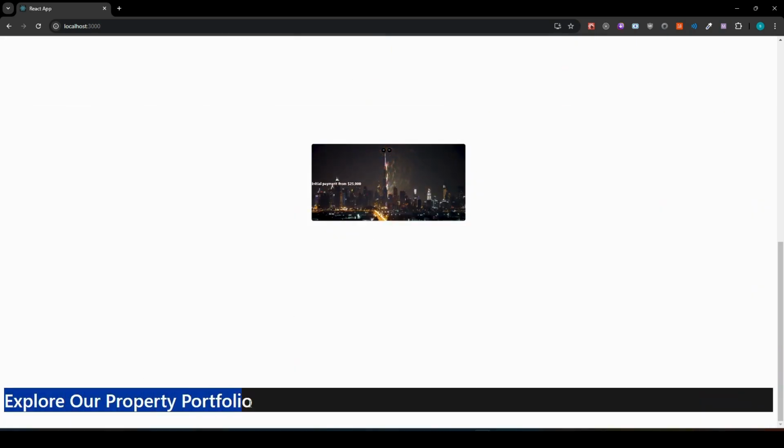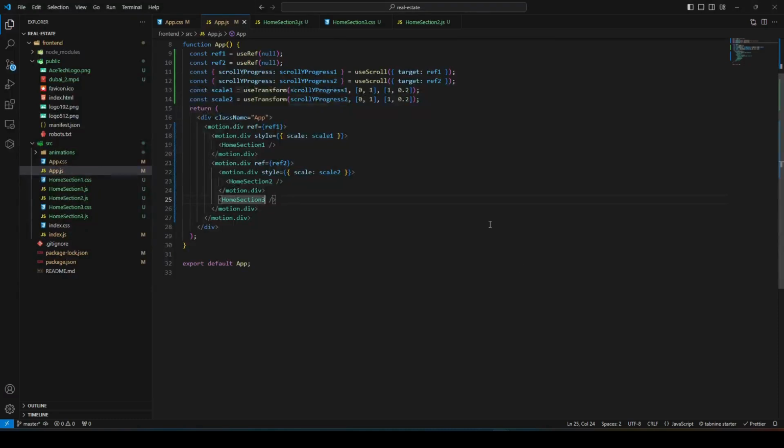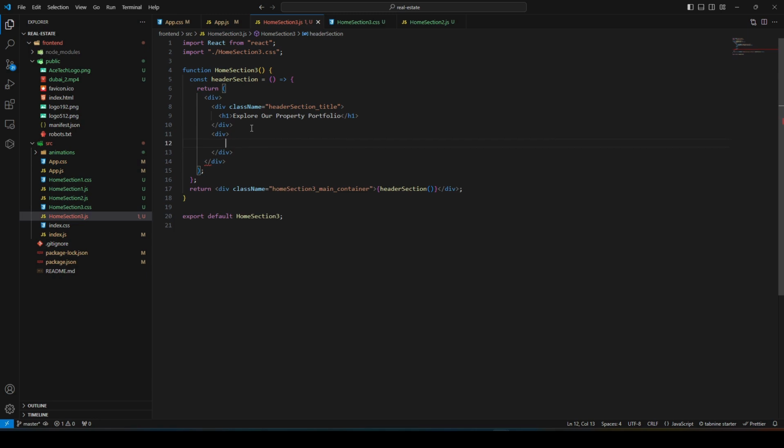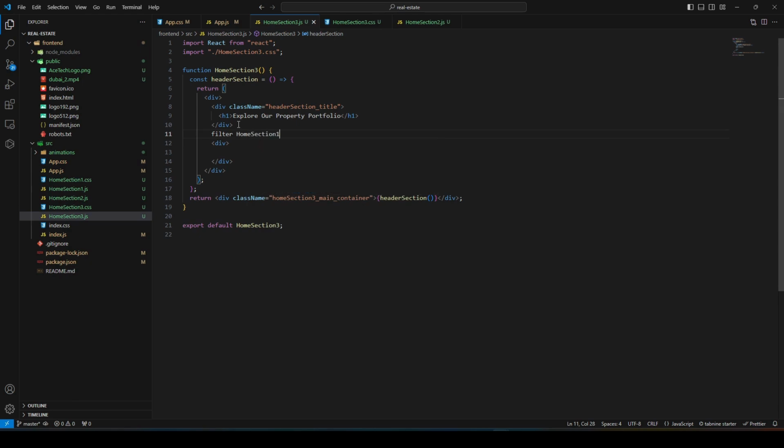And we have our Explorer property portfolio text. Let's create the filter section as well along with this. Okay, let's go to HomeSection3. So we have our div. Let's just add a filter section. Okay, so we have our filter section. Inside this, let's first see the UI.